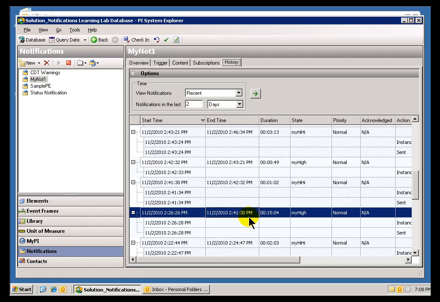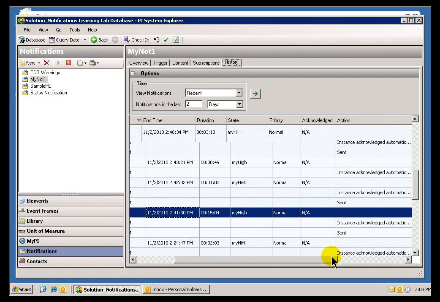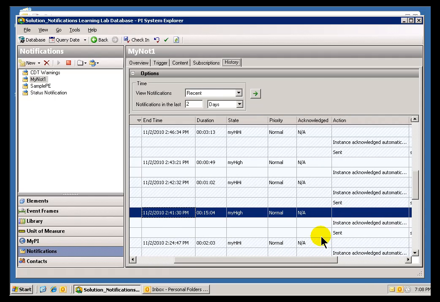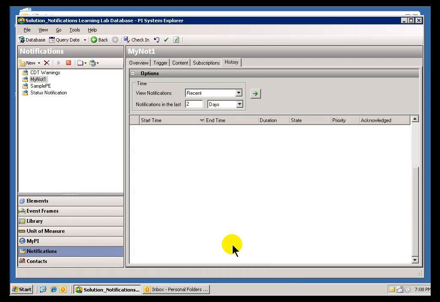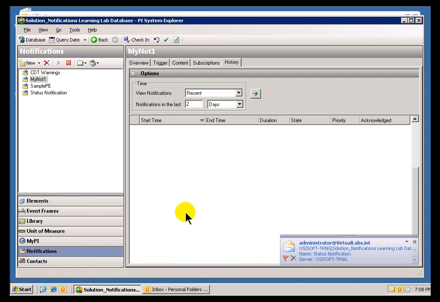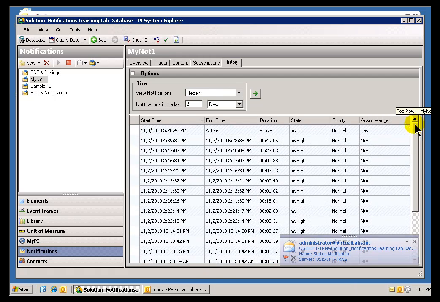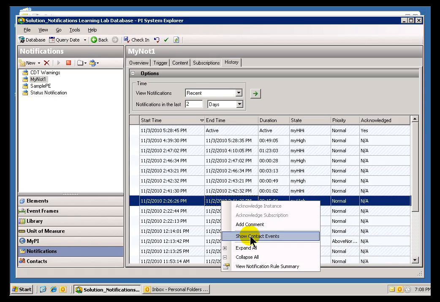Now, here's an example of the notification results we get when I go from, I think the value was from 100 to 275. As you can see, this notification went into a My High state. Okay, that was the status. And as you can see, this is why we like to see the documentation or the logging of these events. Remember, we can either show the contact events or not show the contact events. In this case, we definitely want to show the contact events for this one. So let me show those again.